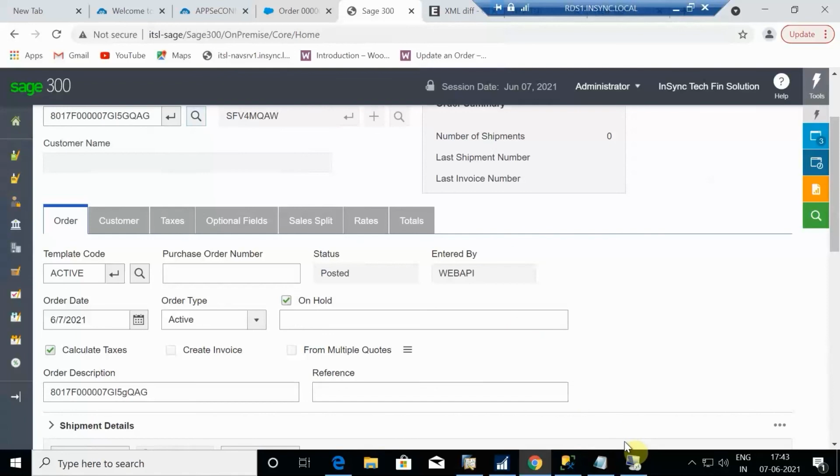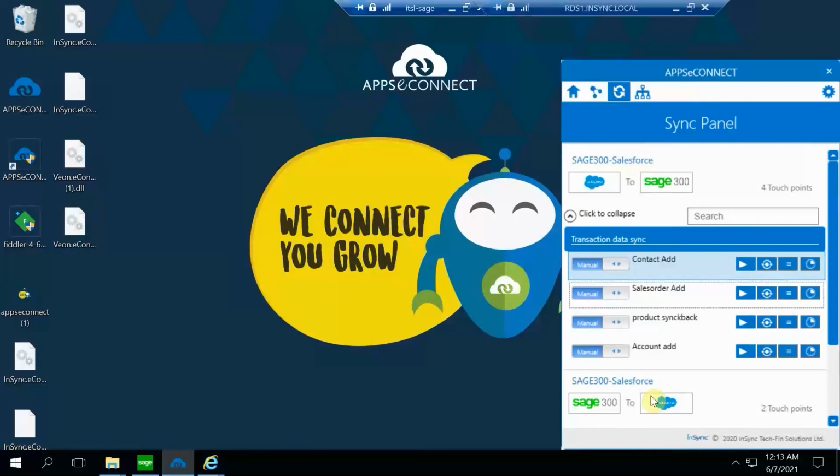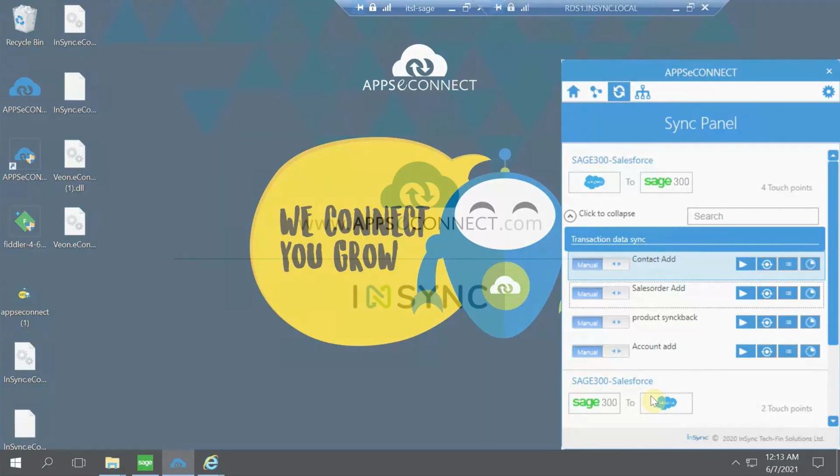So these are the few integration points that we have configured for this particular demonstration purpose. I hope you have an idea about how AppSeConnect works.